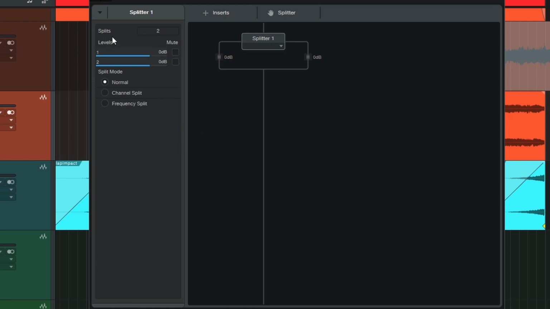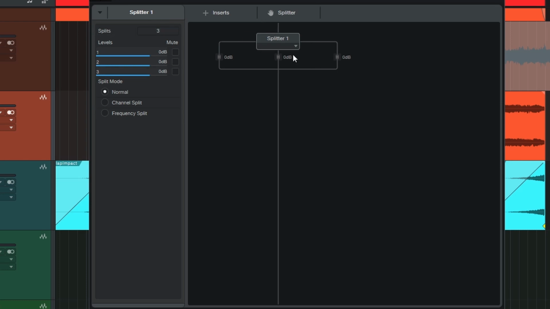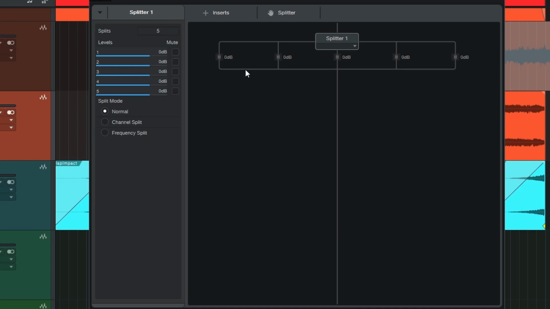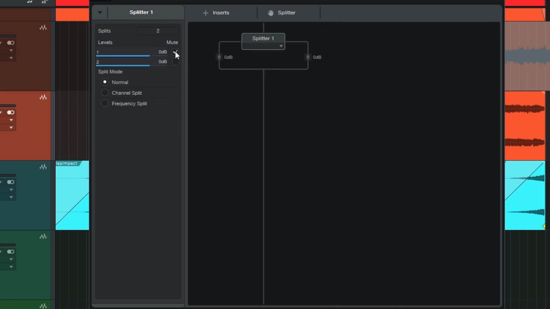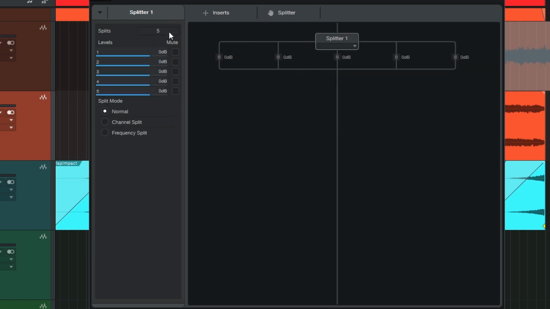So right now here we have normal mode, and for each one of these splits, you can increase the number of splits up here to 3 or even 5 if you want to go crazy. And there's an option to mute each one of the splits. So it just mutes that split, and you can also adjust the volume of each split as well. Level 1 is over here. You can adjust the volume on this side too, like this. And number 2 is this side here. And if we go up to, let's say, 5 splits, it's the same thing. 1, 2, 3, 4, 5, so on.